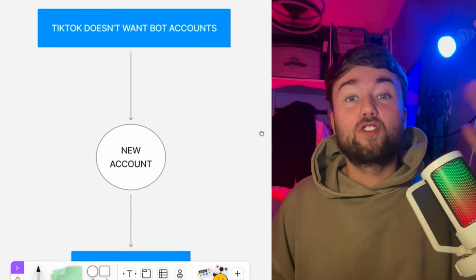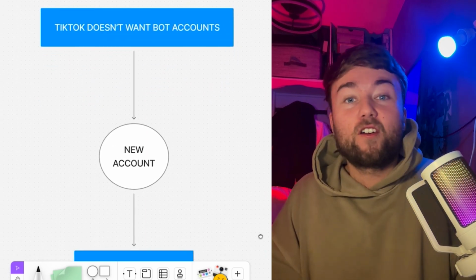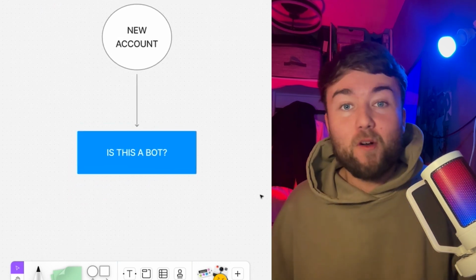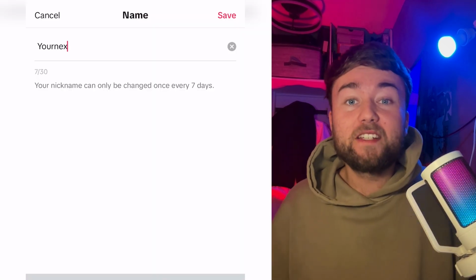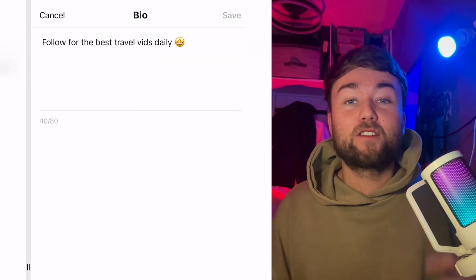So when new accounts join TikTok, they need to vet that you're not a bot account. If you are a bot account, TikTok are going to get you stuck in the 0 view jail because they don't want you promoting whatever scheme you're up to if you are a robot. So the way to get around this is you need to act like a normal person. You need to act like a human so TikTok doesn't think you're a bot.